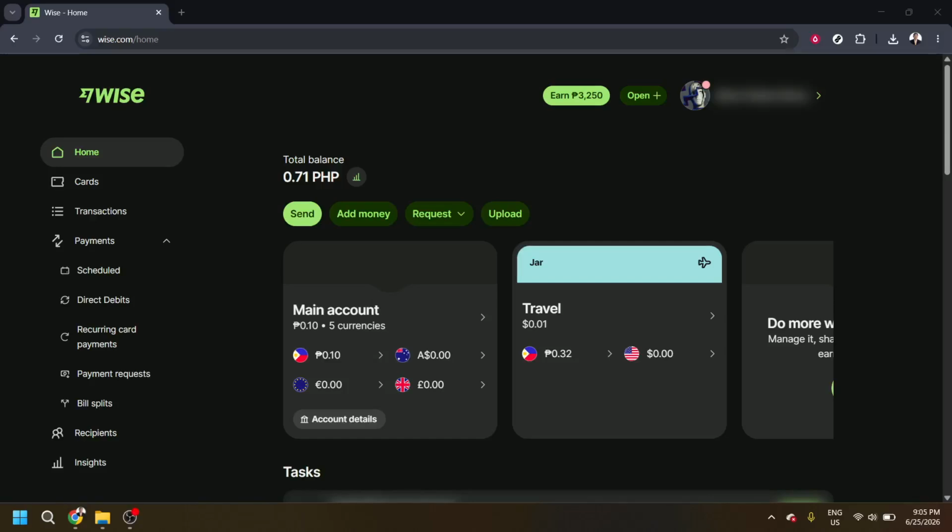Tired of digging through browser tabs just to get to Wise on your desktop? I get it. You want the convenience of a real app, something you can click open instantly without hunting through bookmarks. Well, I've got great news. I'll show you how to install it as a real app in under a minute.